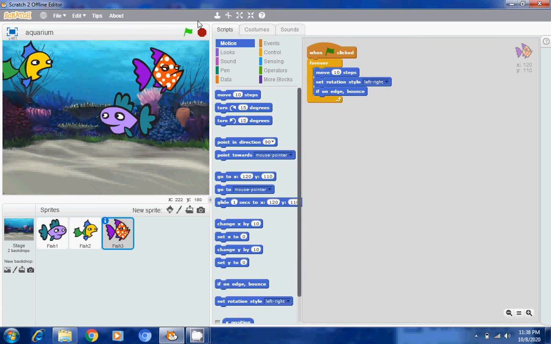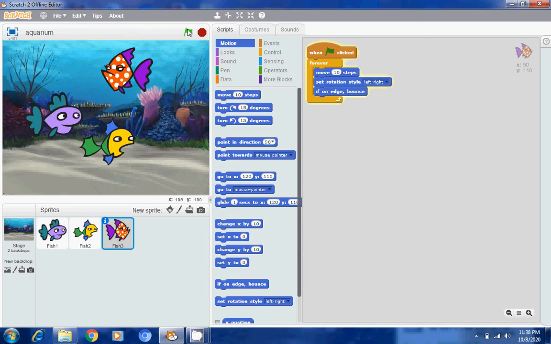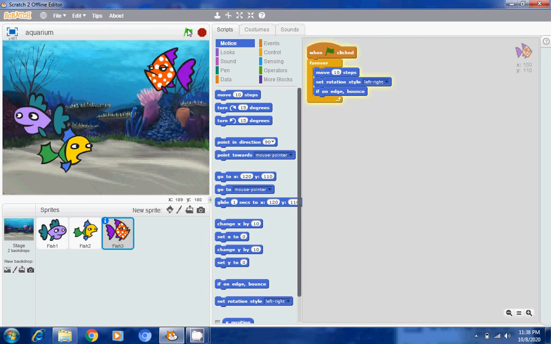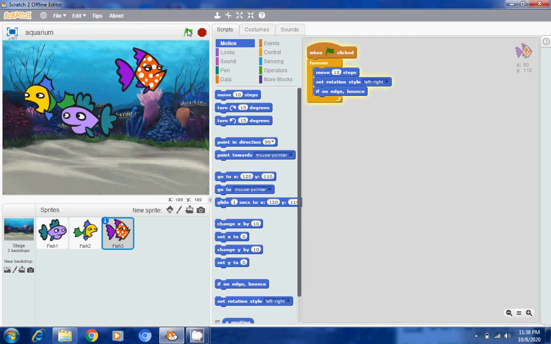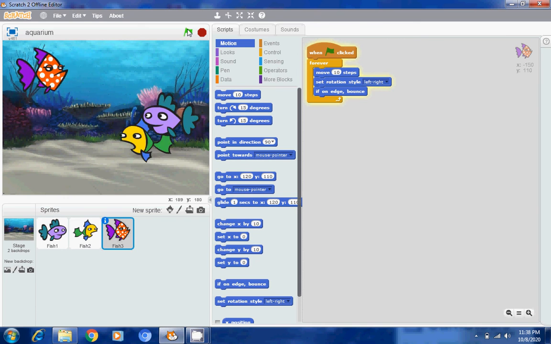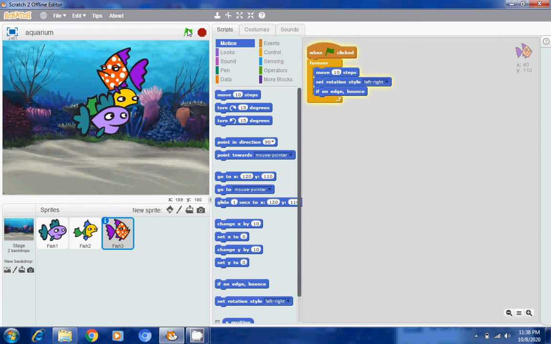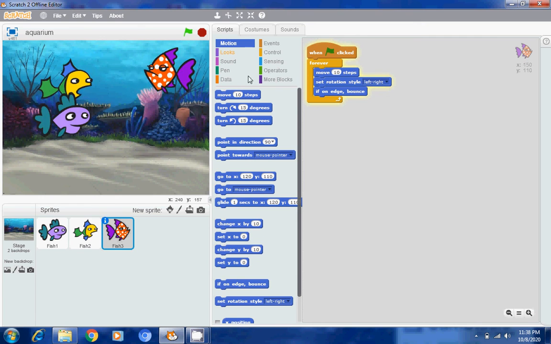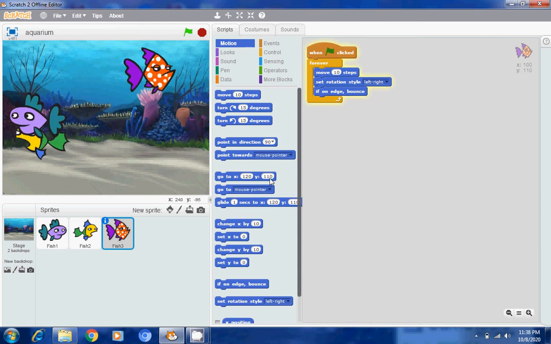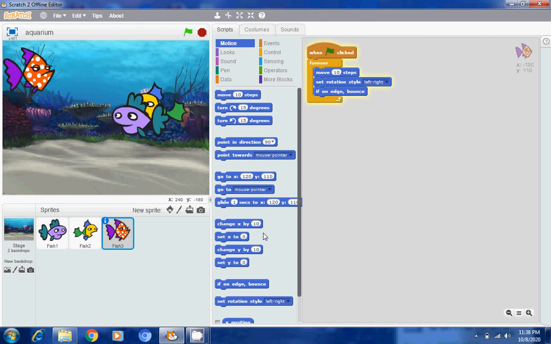Okay, now we will run it. Yes, see, now all 3 fishes are moving. Isn't it amazing? It's looking very nice. So this way you can use different sprites, you can give them different movements, and you can try other codes which are given here in different blocks. So try it once by yourself.